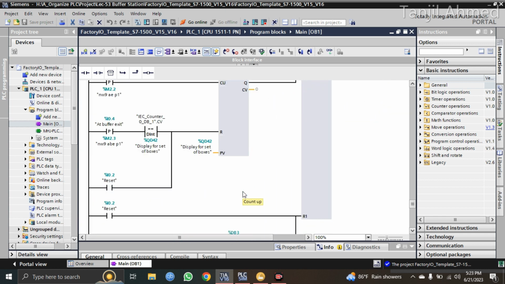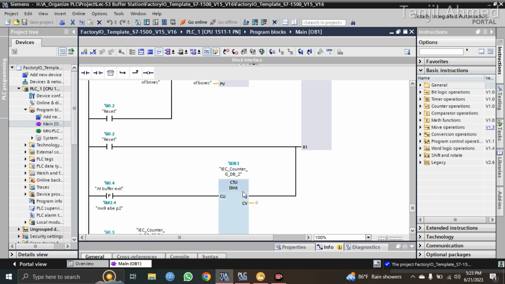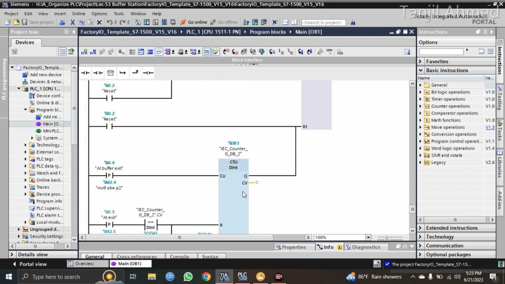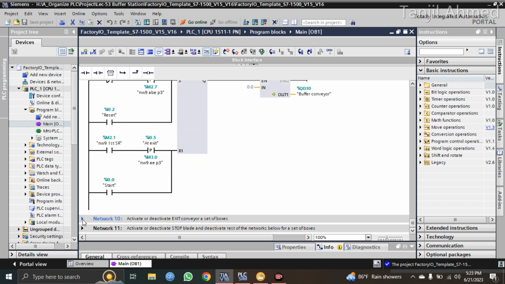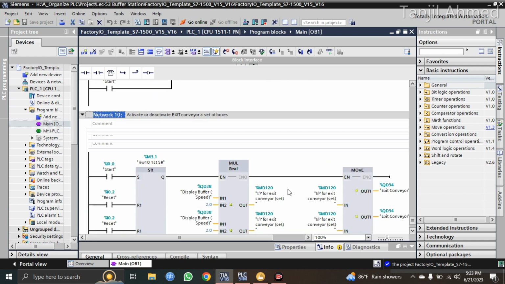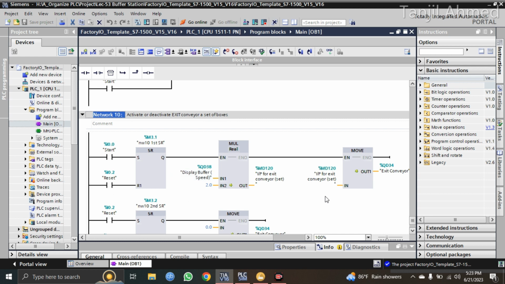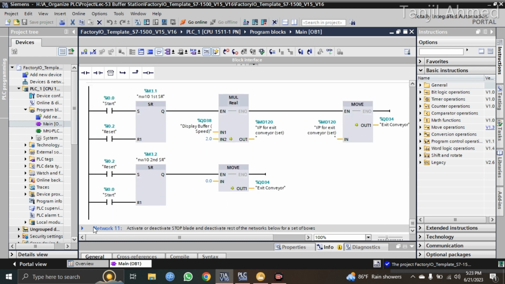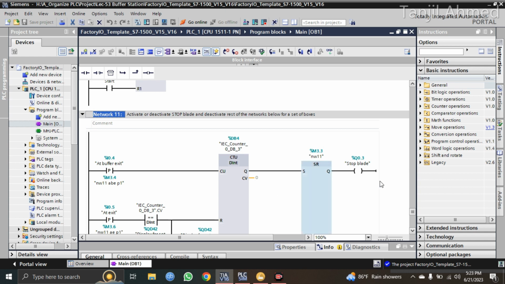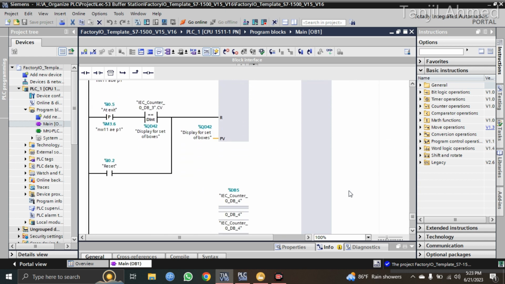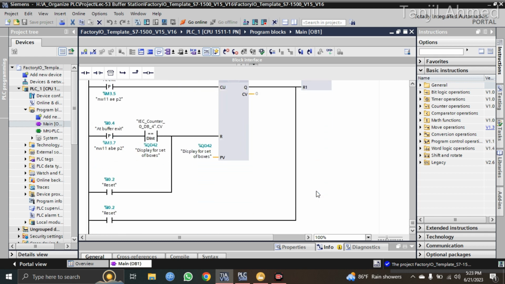So this network is for activating the buffer conveyor for the set of boxes. Network 10 is again for the exit conveyor, but this is for the set of boxes in mode 1. And the last network is for the stop blade, but for the set of boxes, not for the individual boxes. That means mode 1. This is for mode 1.